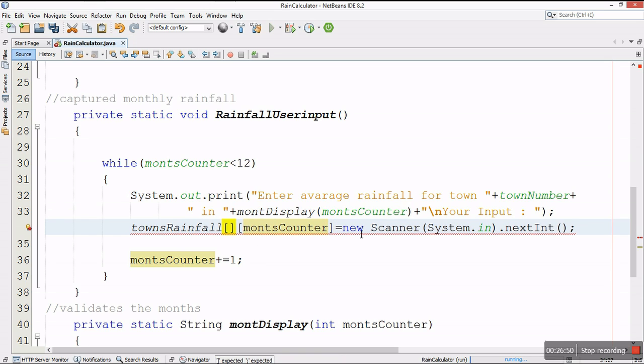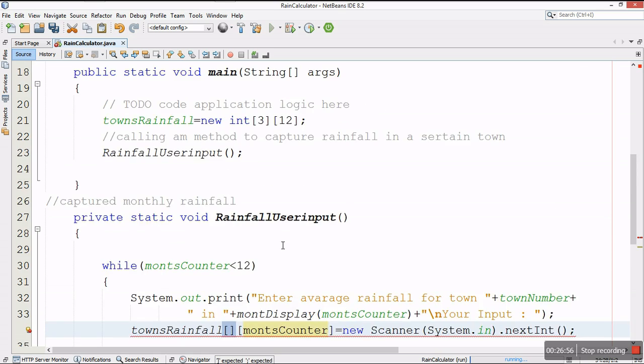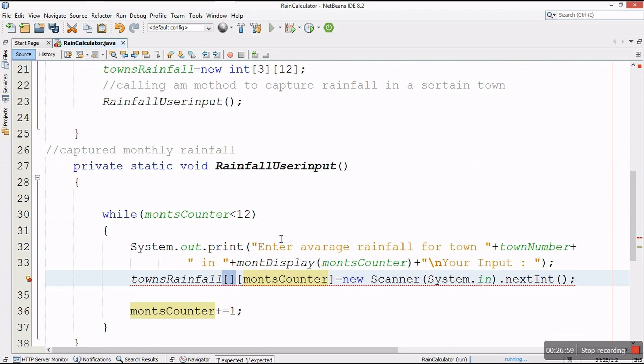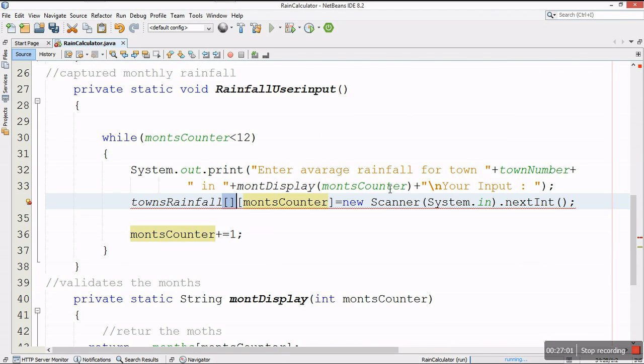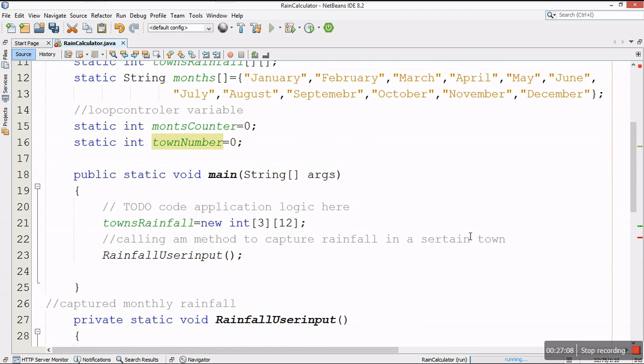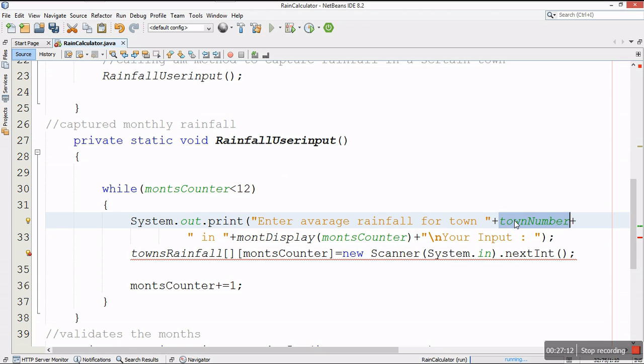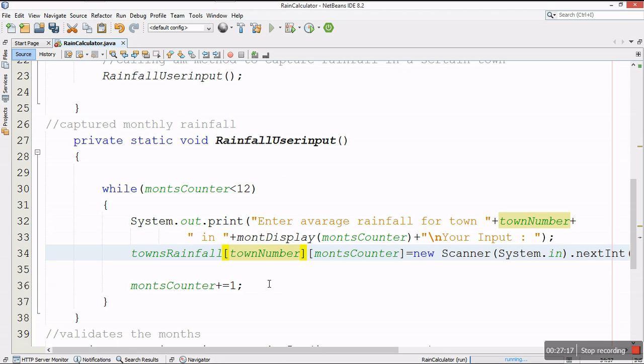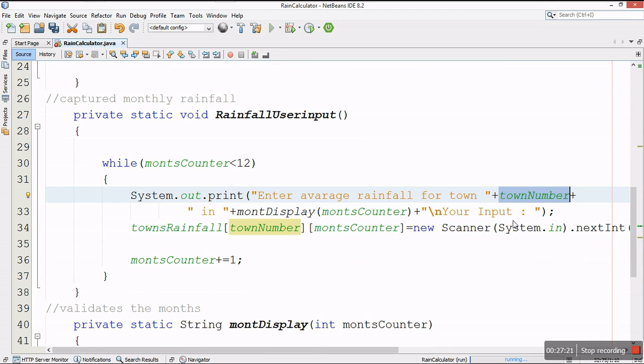Now to our column guys, now I need a column counter. Since we only have 3 towns, and I don't have any variable that counts from 0 to 3, which I think we have, it's gonna be this one. It's called town number. For now our town number starts at 0, and I'm gonna use this town number to represent my columns. There we go. And again guys, this town number, we need to increment it.